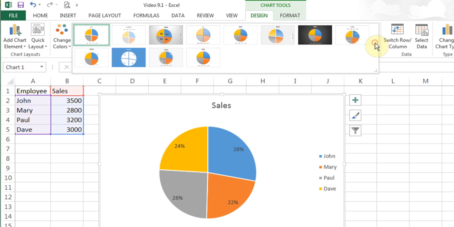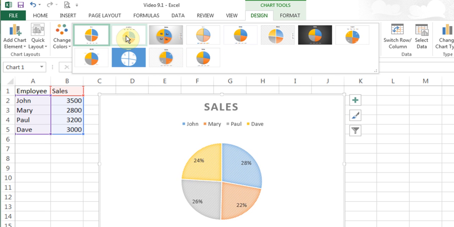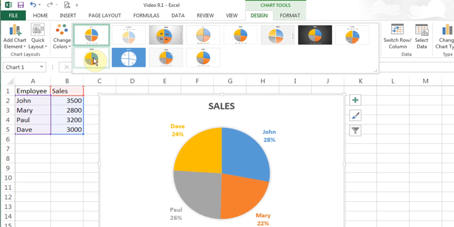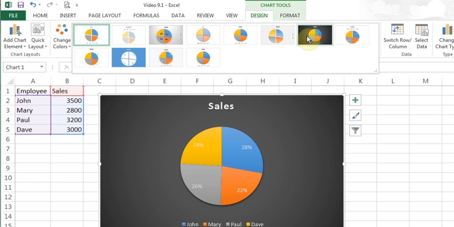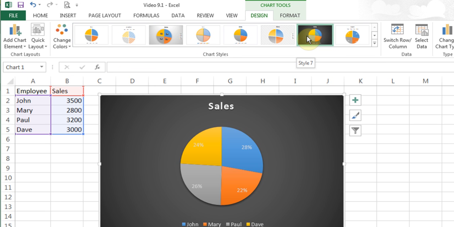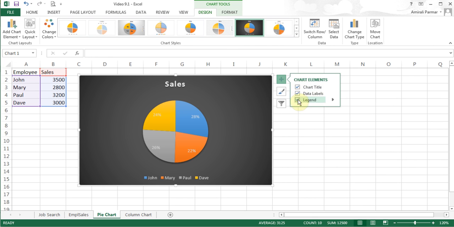Or I can go through the chart styles and choose any one of these styles. The good thing is, as you point to it, it starts to change. So even before you click, you can decide whether you want to keep this style or not, and once you are happy, you can click on it. When you click on the chart, you also get these symbols here on the side. They've added some shortcuts to add some elements. If I click on the plus sign, I can choose whether I want any of these elements.